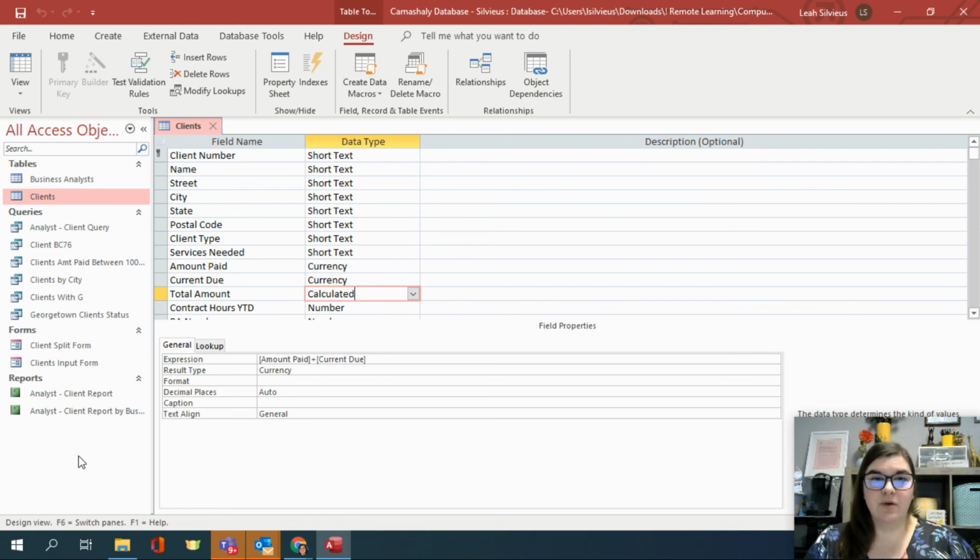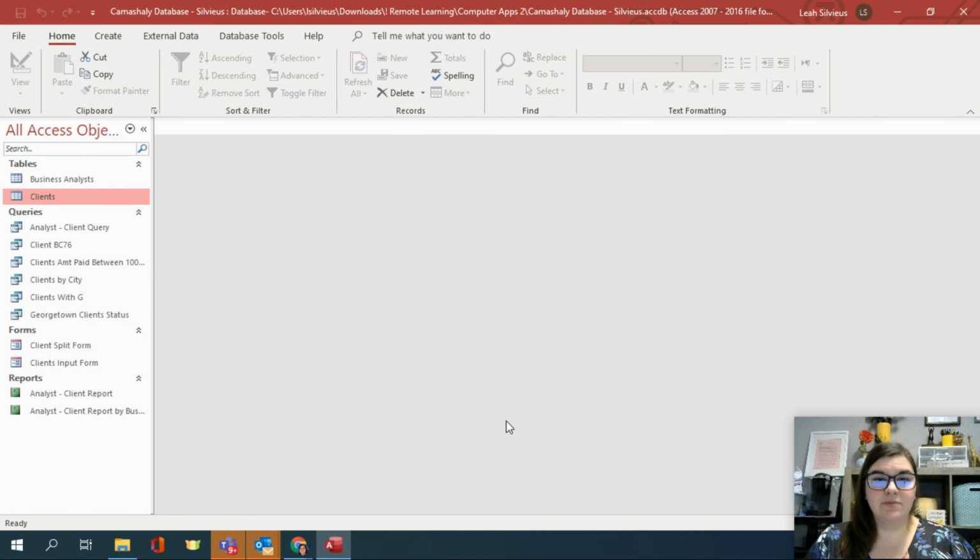I'm going to go ahead and close my client table at this point, because we're going to edit the data really quickly using some really cool options.